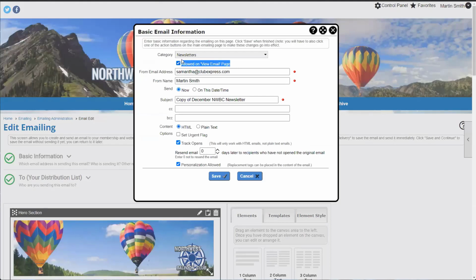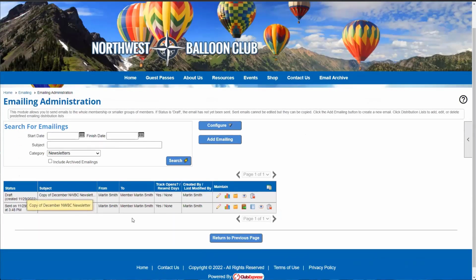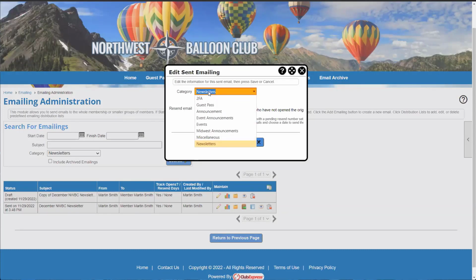So you can say, I want all of my newsletters to show up, but not this one. Or you can say, I want them all. It should be checked by default if your category is set to view on email page. Once you've sent it out, you can come back here and click on this pencil again. So this is a sent email that we're clicking on the pencil for. And this is where you can come and modify the newsletter. Or if this email actually has content in it that no longer applies, we can say, don't show this anymore.